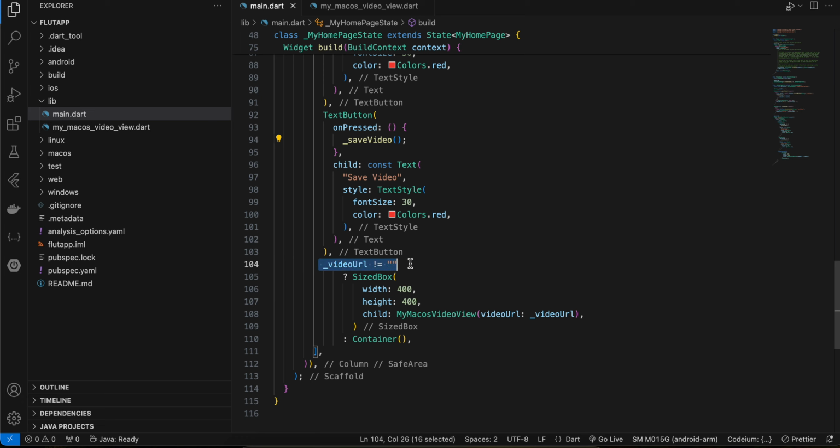And if the video URL is not equal to empty, then only we display this custom widget, which will show the native macOS view. Otherwise we display a container. Now this native widget has been wrapped inside a SizedBox of fixed width and height. Otherwise your widget won't get displayed, because it is a native view, even though you might give width and height on the native side as well.